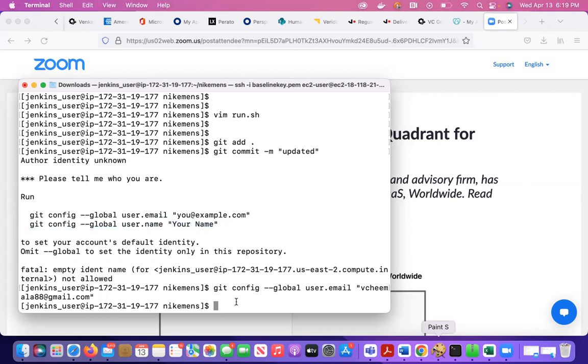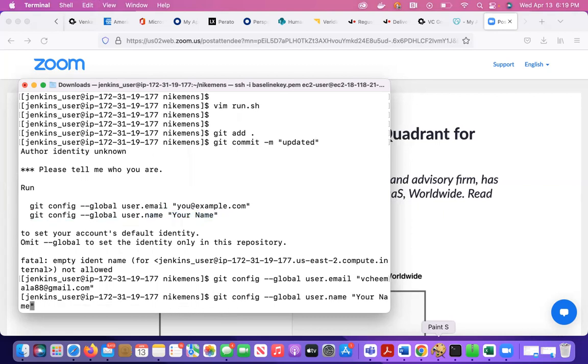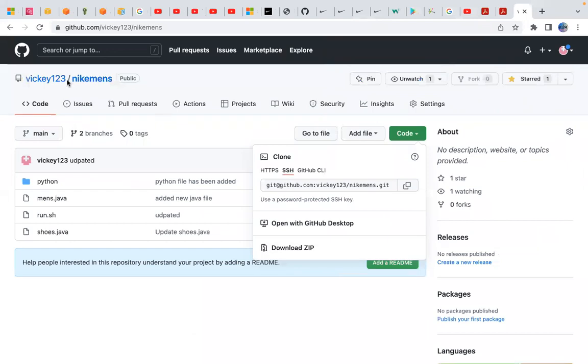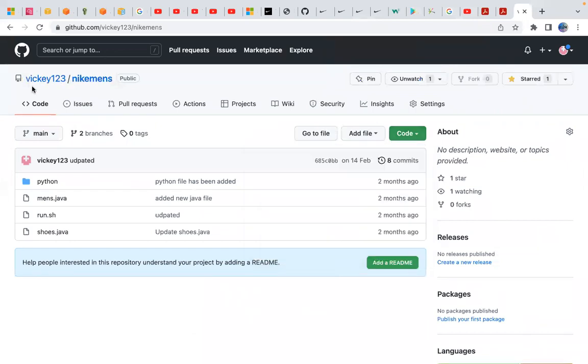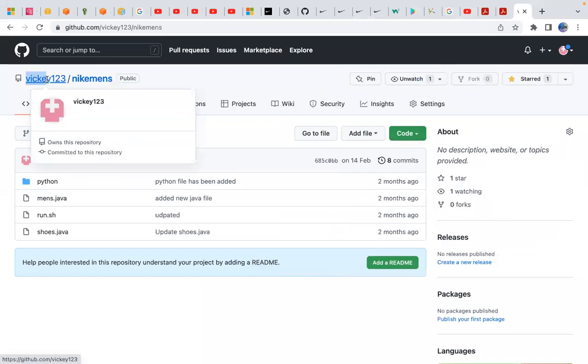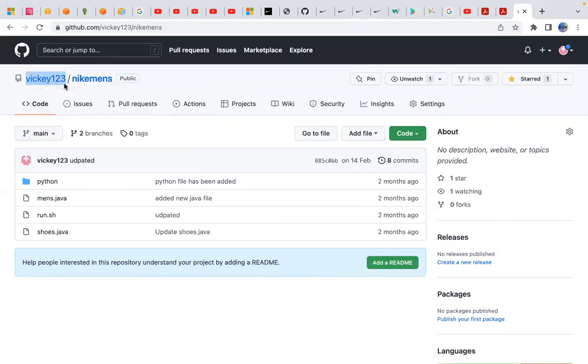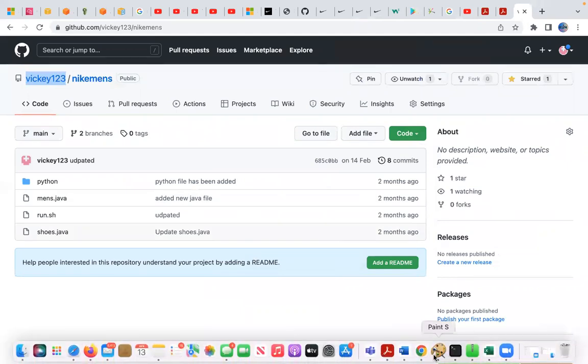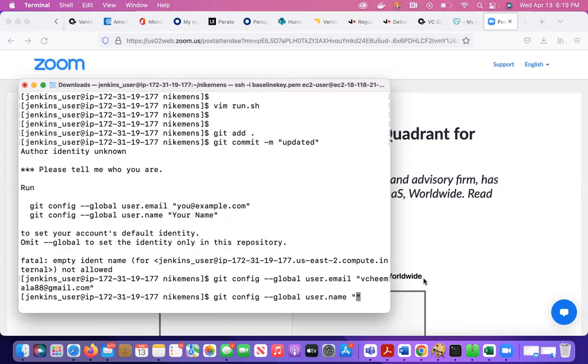And what I will do, I can just replace with my GitHub username. You see that I'm copying everything, even though I know it, I'm not typing, because if I mistype it, I'm going to get an error.